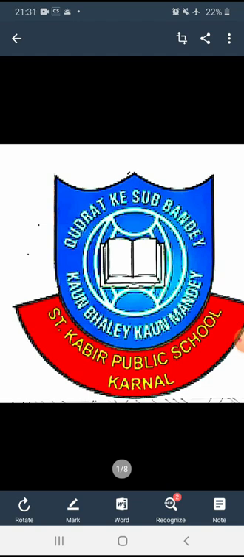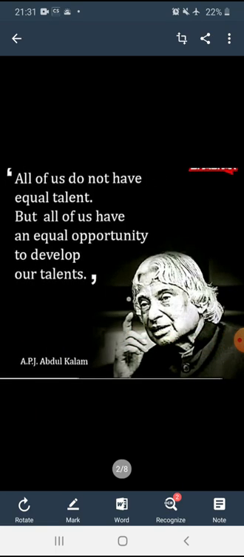Before starting online class, here is a line for you, you can say the thought of the day. All of us do not have equal talent, but all of us have an equal opportunity to develop our talents. Dear students, what does it mean? All of us do not have equal talent, right? But all of us have an equal opportunity to develop our talents.